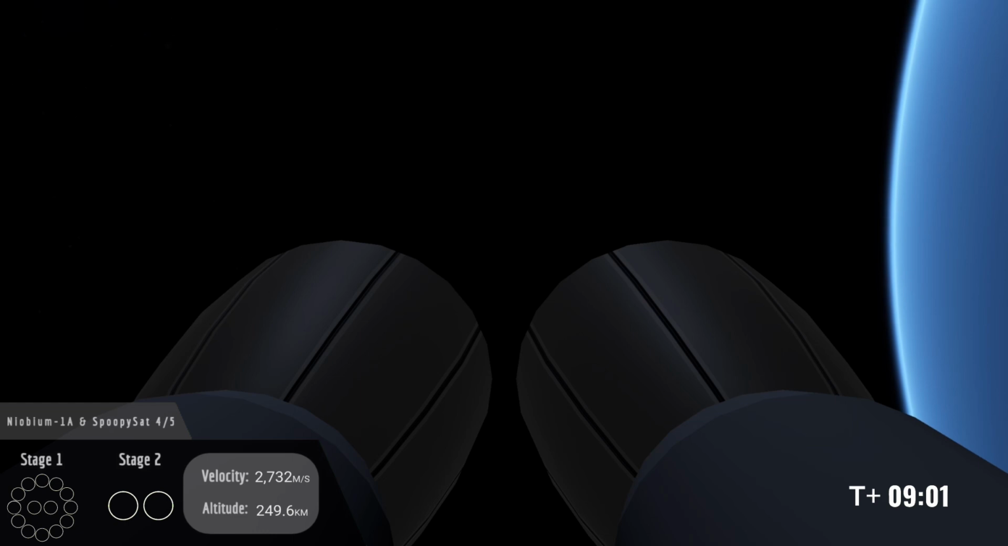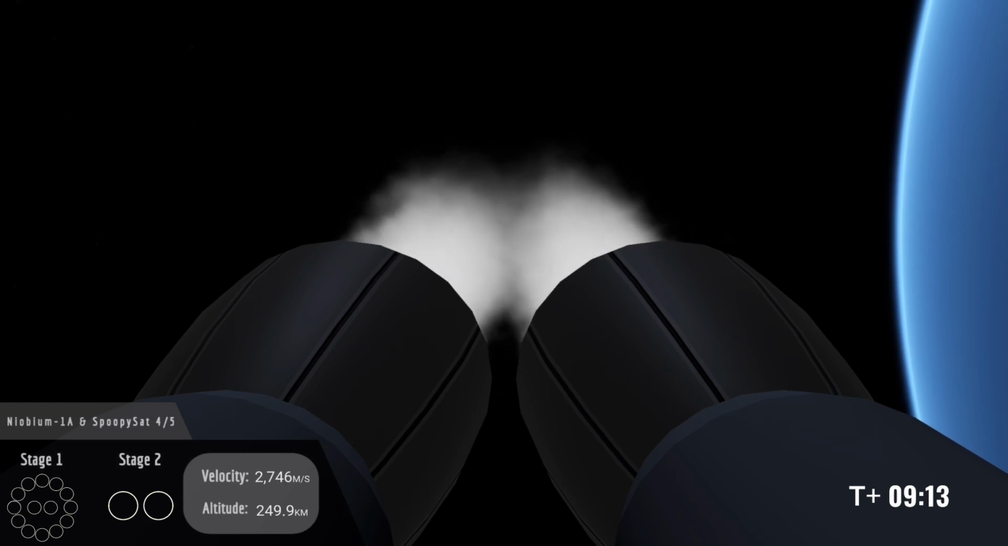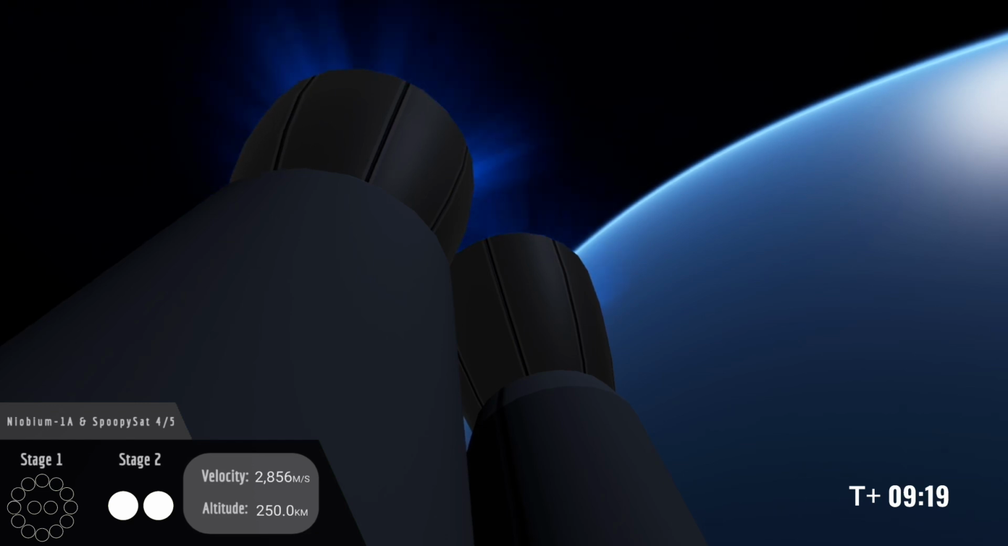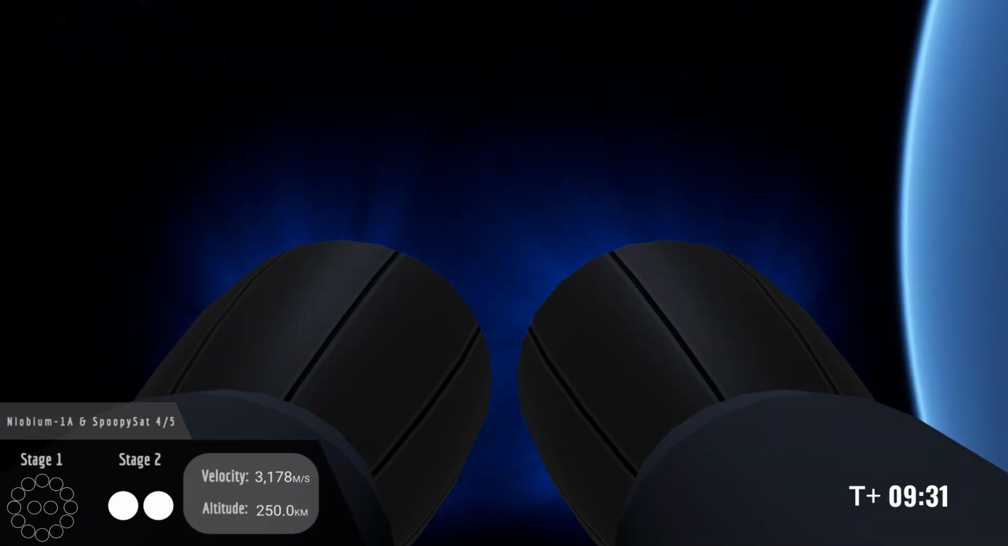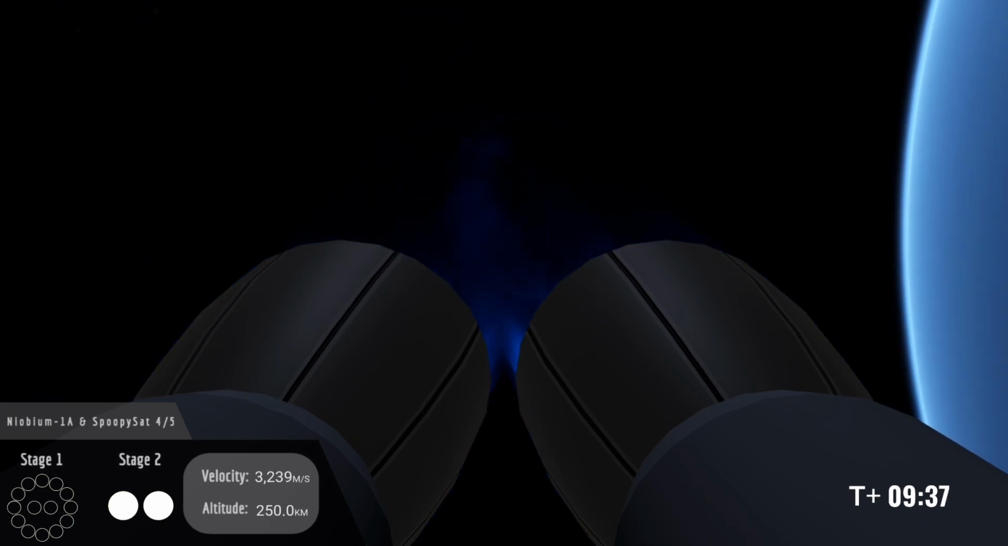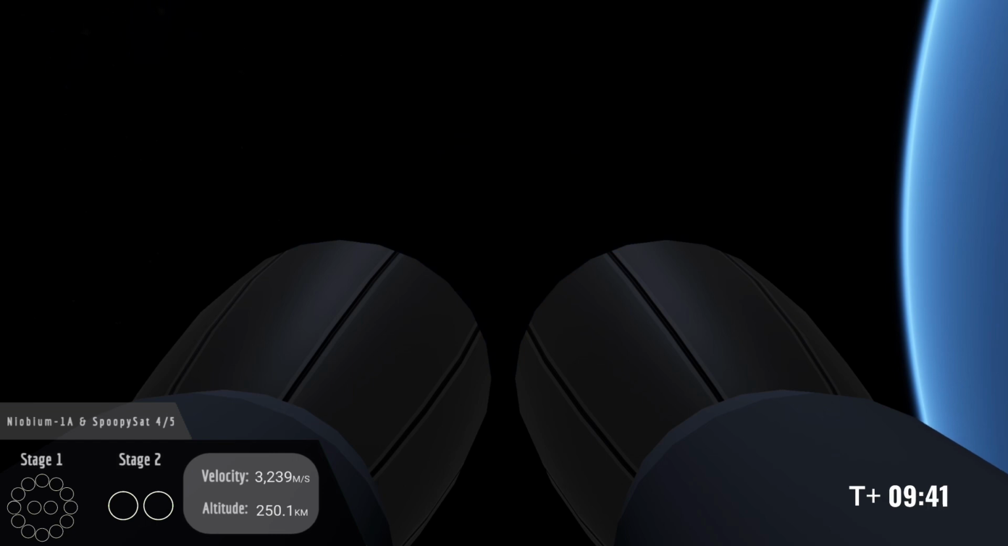We should be about 15 seconds from that relight of the second stage now. This will be a short burn to put the vehicle in orbit. Second stage ignition. Nominal orbital insertion.